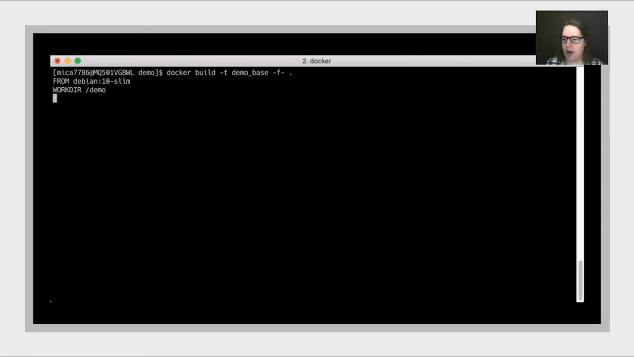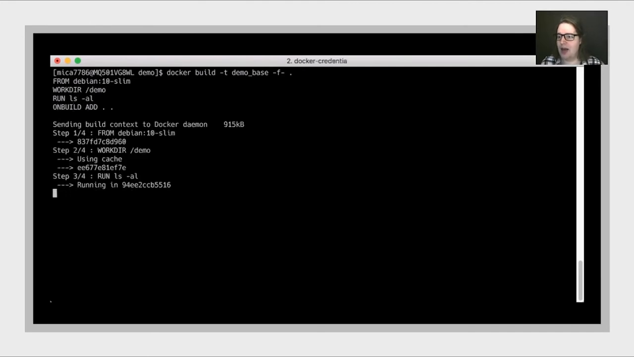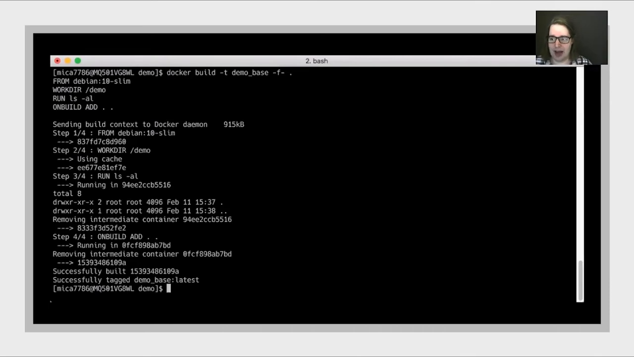So I put in WORKDIR there, so that's literally just creating a directory called demo and changing to it. We're going to run ls, and then we're going to say ONBUILD ADD . . Now you can see in the ls output there under step 3 of 4, there's nothing in this directory. It's just showing dot and dot dot like you would normally see.